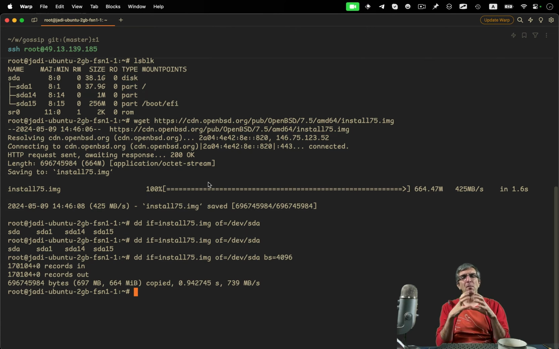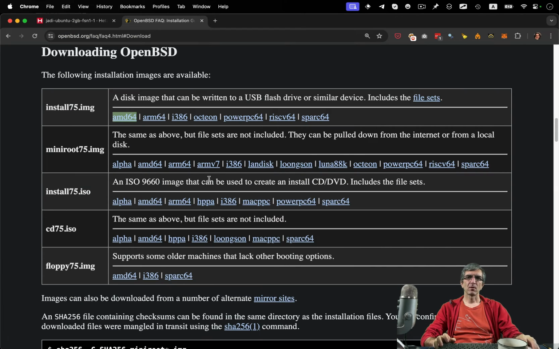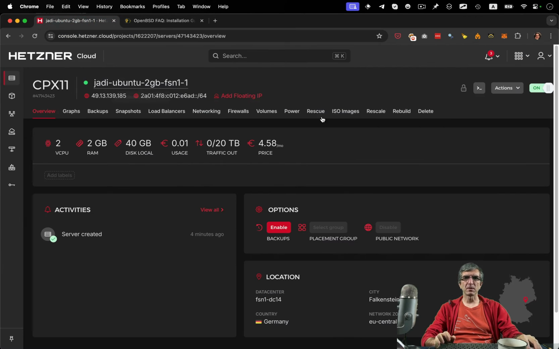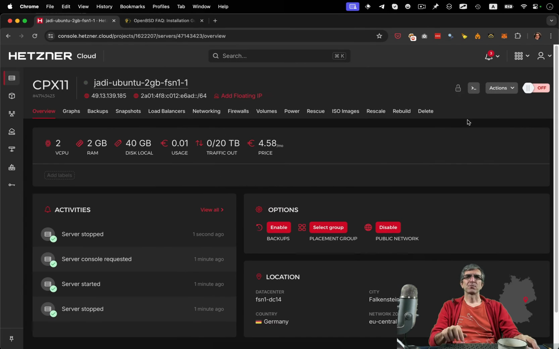It's better to mount the hard disk read-only. I will do a sync to make sure that this is written. Now I will reboot the machine. We can see from here. Okay, it's on. I will make it off.